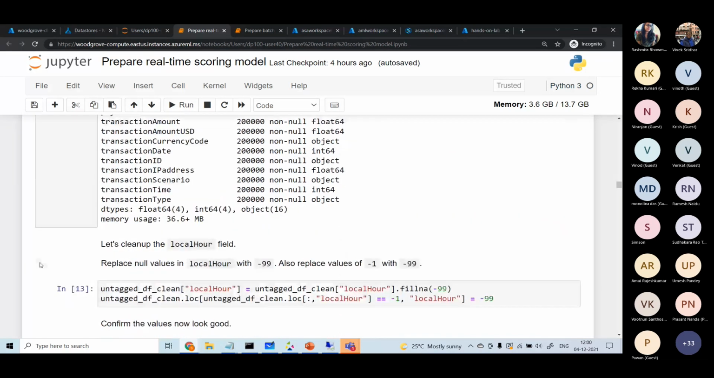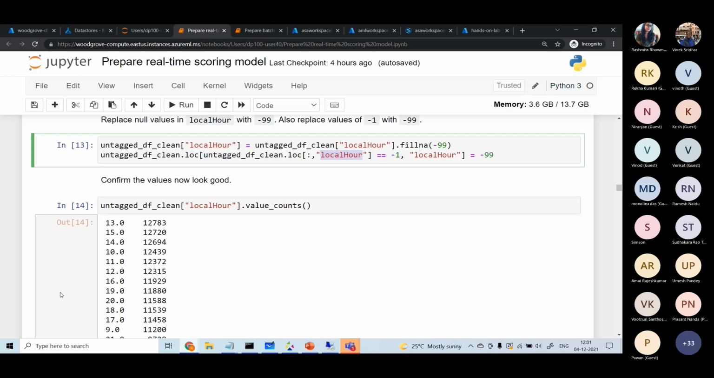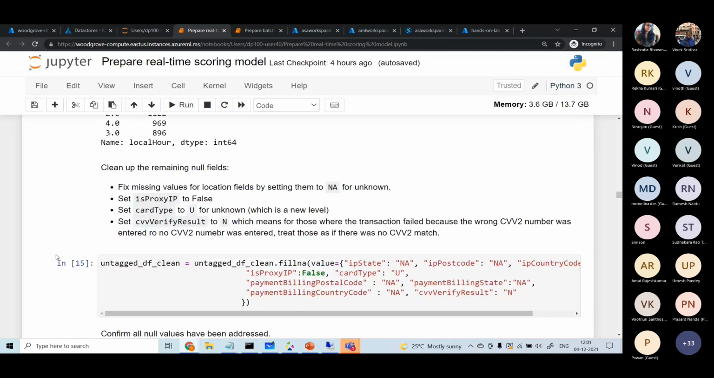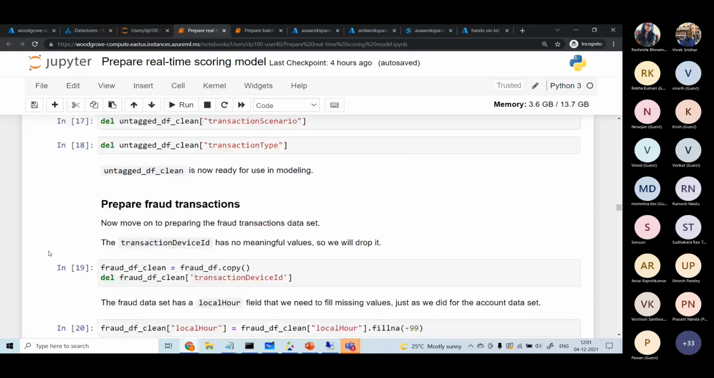Let me go to the main parts over here. We are doing the data cleaning again. The R column has some null values. We are replacing those values with negative 99. Then we will also remove them later on. But we are cleaning that column as well. R over here, local R. And then we have some more problems with the is proxy column, card type, CVV verification column as well. We are replacing some values over there. Anything which is not available, we are imputing the values, and so on and so forth.